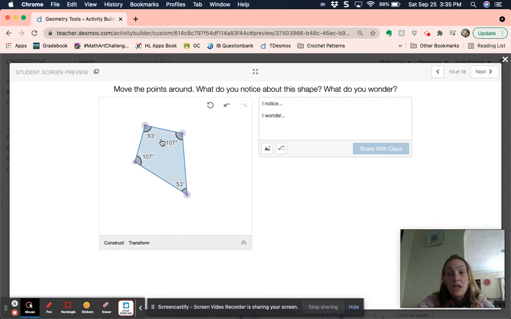One of the reasons we're going to use Desmos Geometry is because it gives us the ability to see and manipulate shapes within constraints, right? There's things that are controlling this shape, just like the blue square was, that are in the background. See what you can figure out. Something you notice, something you wonder.